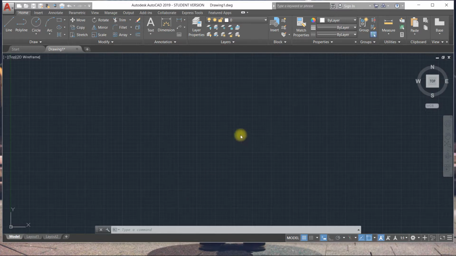Now, when talking about object properties, for every object that you draw on AutoCAD, they have properties attached to them. So as a user of AutoCAD and its tools, you need to know that users can assign different object properties to different objects for better understanding and communication.